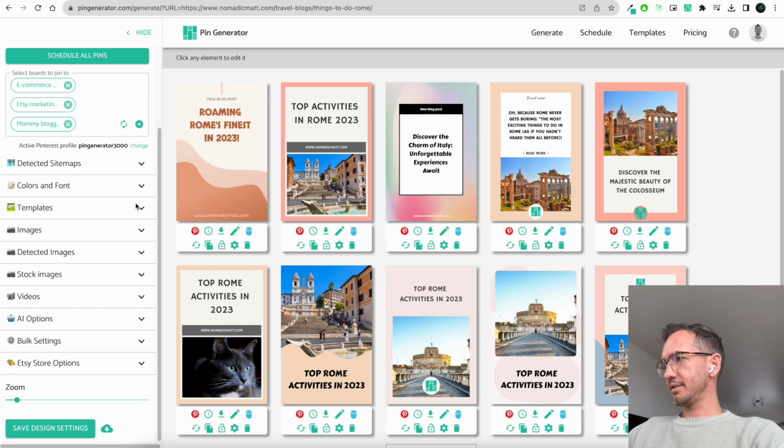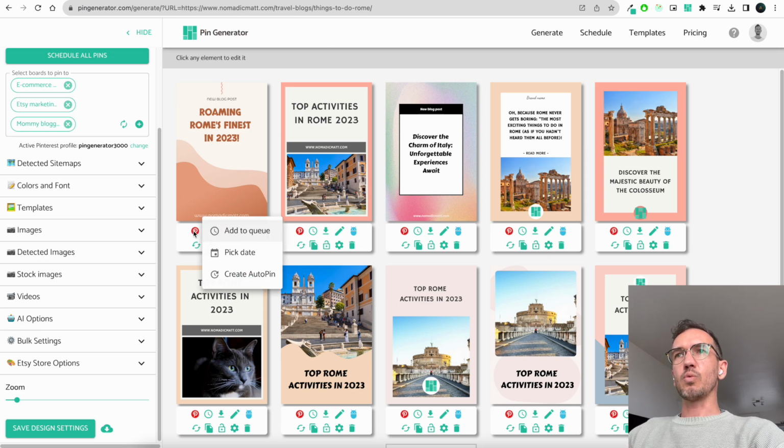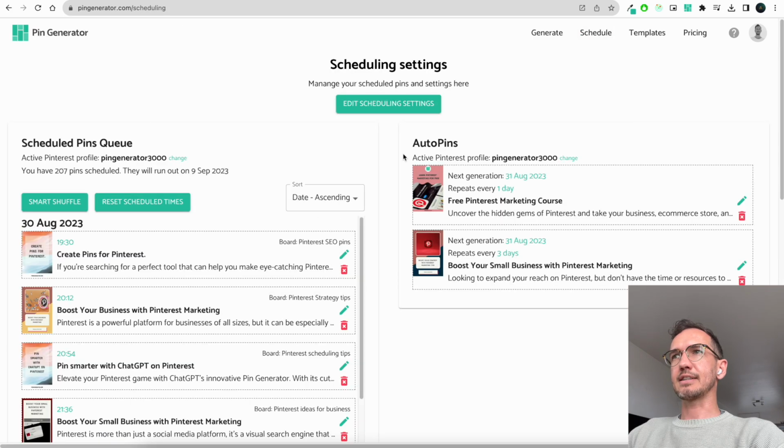What's next? Scheduling settings. So you know how to download, schedule, and pin to Pinterest, but now what happens when you actually click schedule? So let's go to my scheduling settings here. This is the scheduling page, and basically on the left-hand side here, you have your scheduled pins queue. It tells you which profile you're working with. It shows you how many pins you have scheduled, and you can see all the pins here. You can also sort the pins by ascending and descending date.